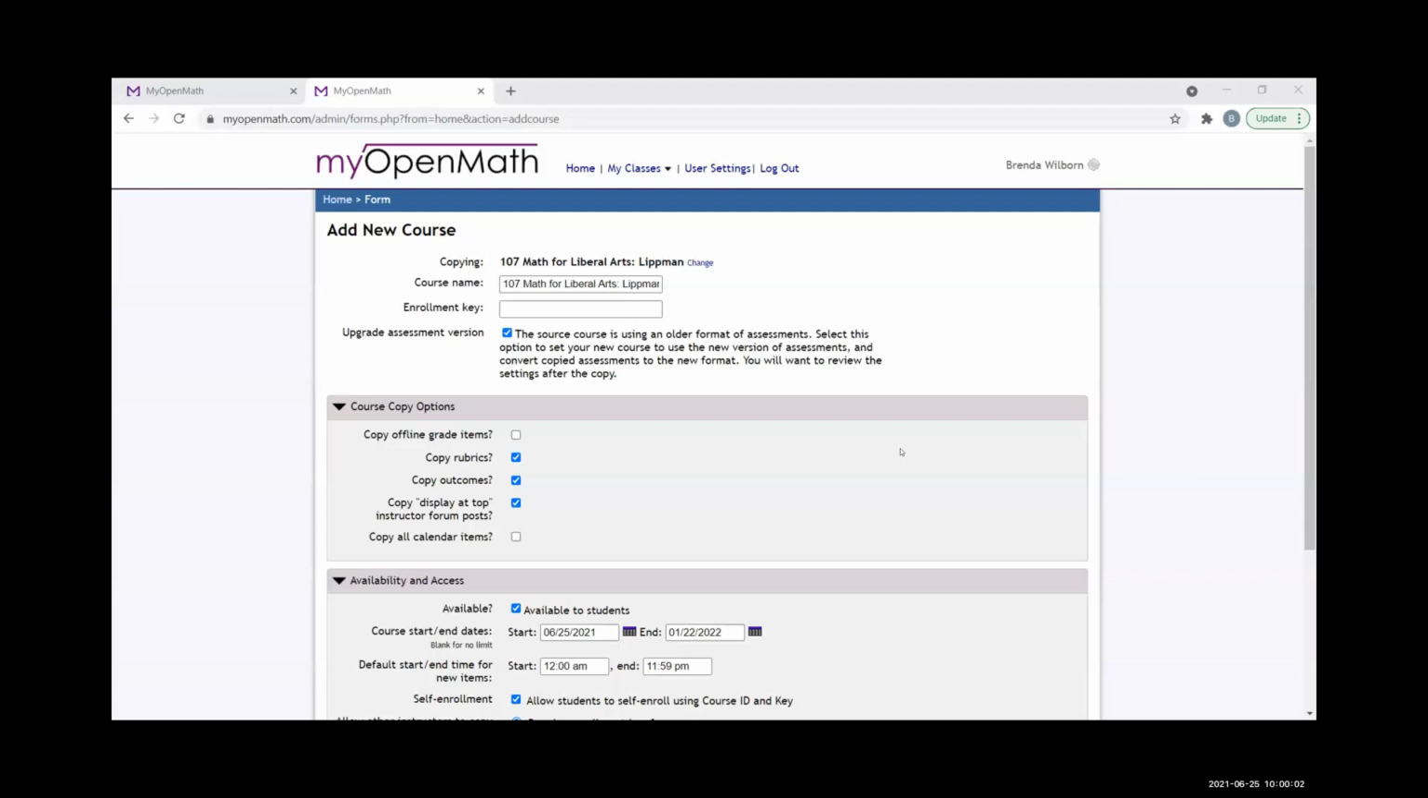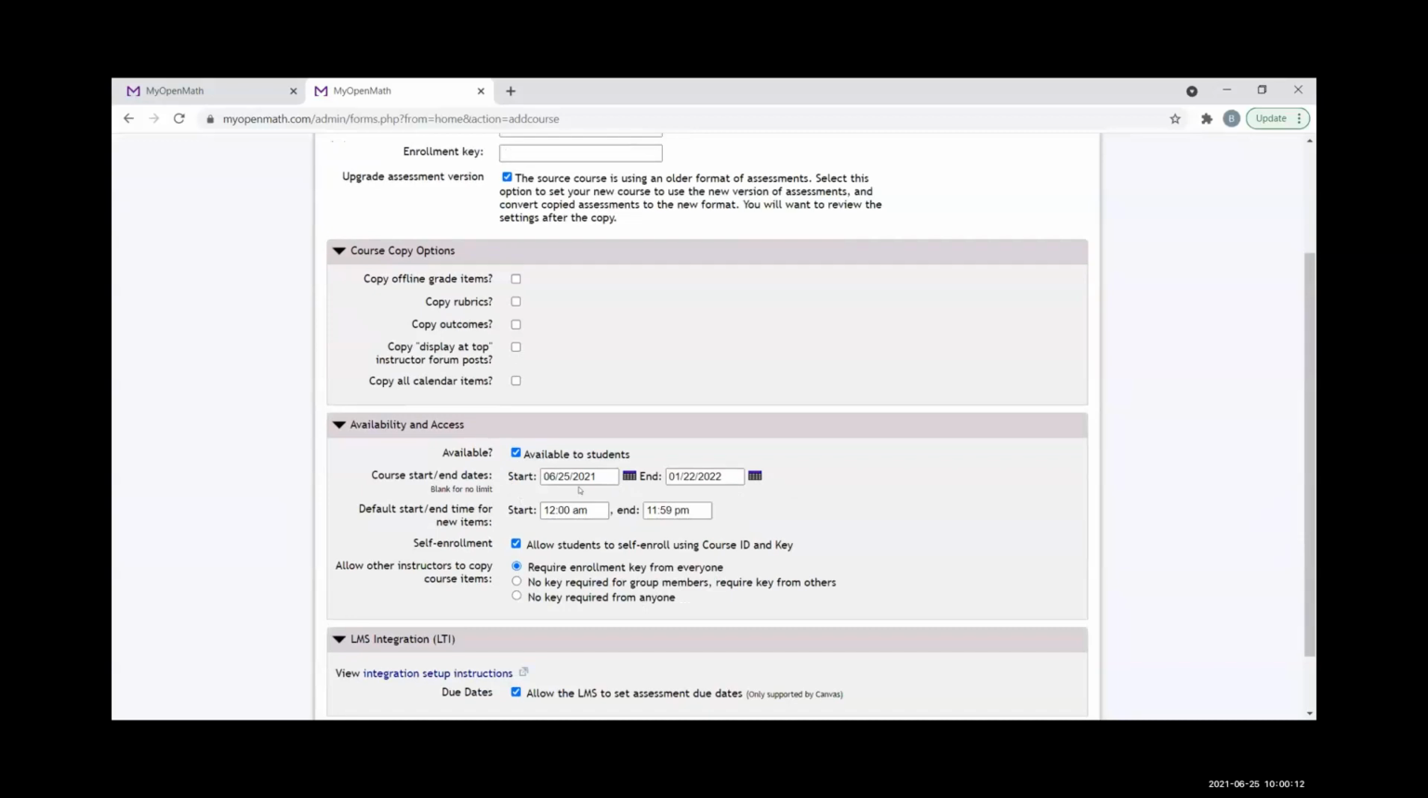If you're not gonna use the full course for your student, you're just gonna use particular assignments, I don't think any of those matters. So I can just take those off. Yeah. And then it's a fall course, but I gave it start and stop dates and time. This allows students to self-enroll with course ID and key.